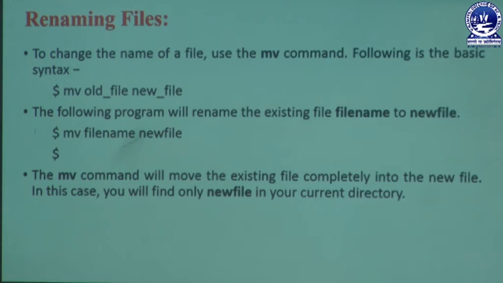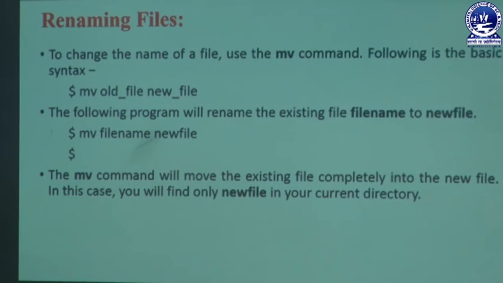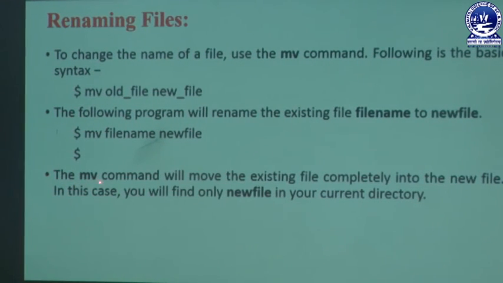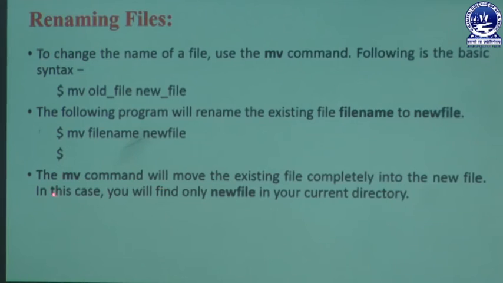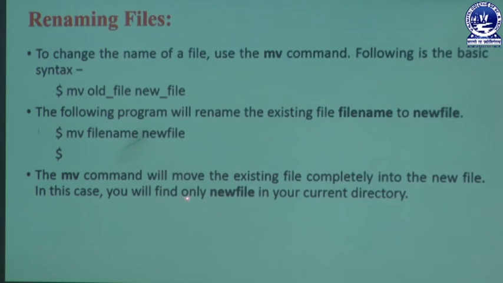That is a general procedure through which you can change your file structure. Here the mv command will move the existing file completely into the new file. In this case you will find only the new file in your current directory. That is a general way to process our file system and to represent each and every file movement with a specific file name.